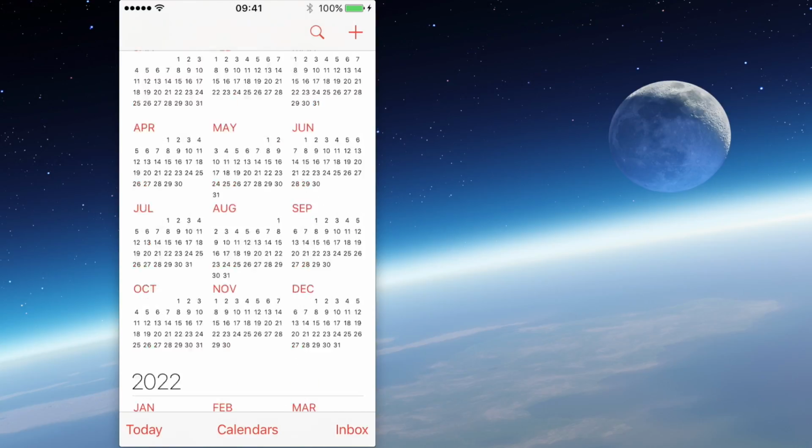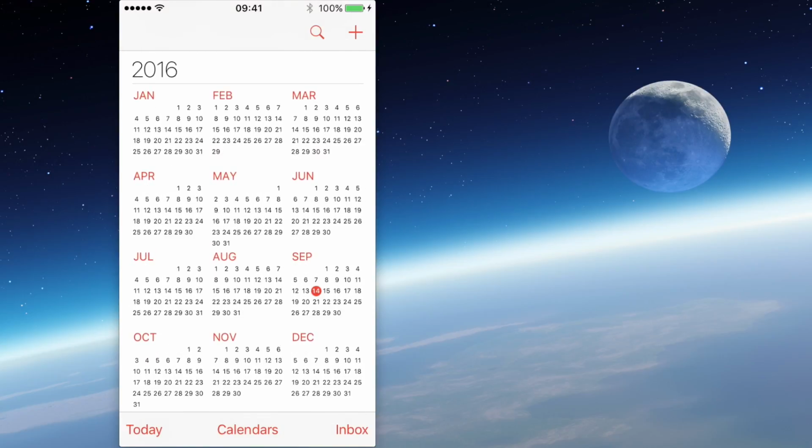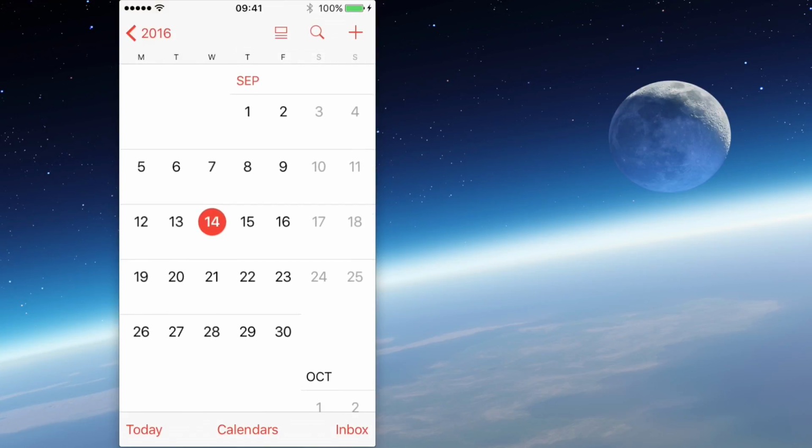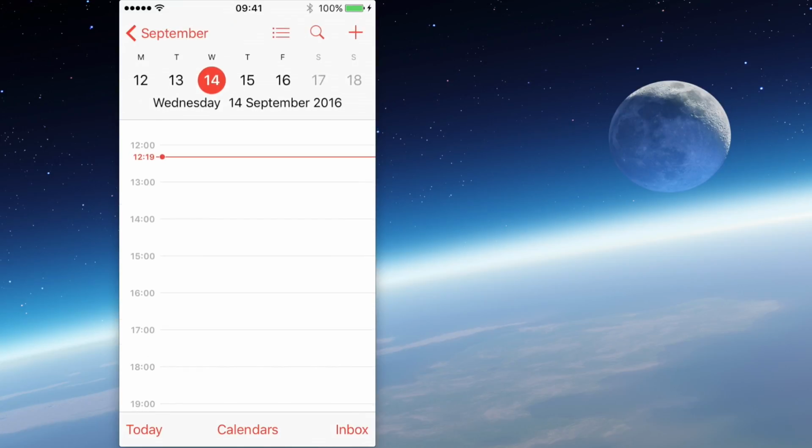Again, no matter how far forward or backwards we go in time, we can always press today and we can bring back where we are, and we can see that little red circle on there on September the 14th. We just tap on September the 14th and it zooms in for us into the month. Tap on the 14th again and it zooms in onto the day. So that's how you get around Calendar. Very quick and simple, very straightforward. If you want to then add an entry, we're going to press the plus button in the corner.